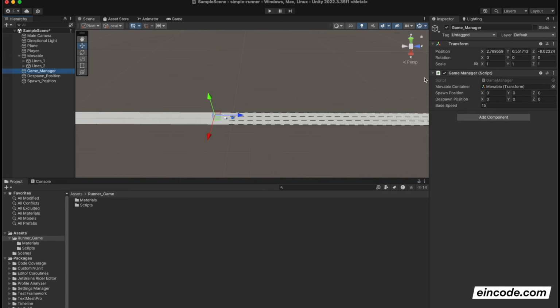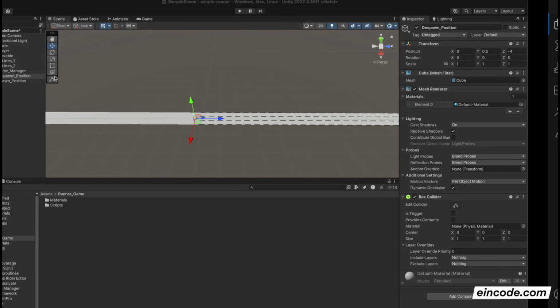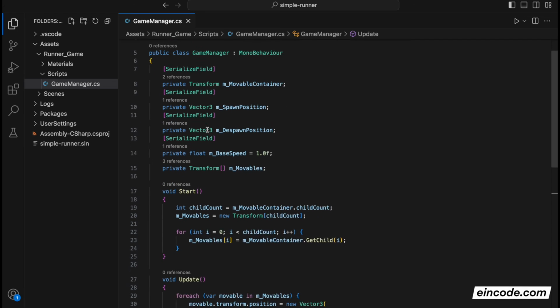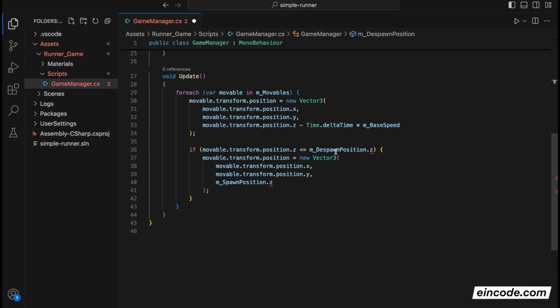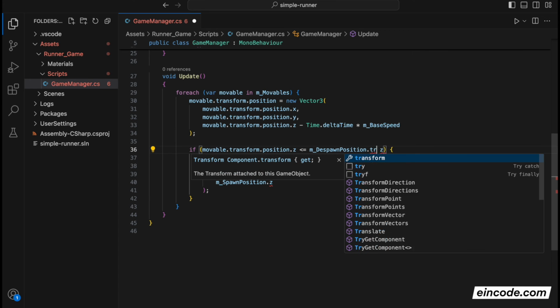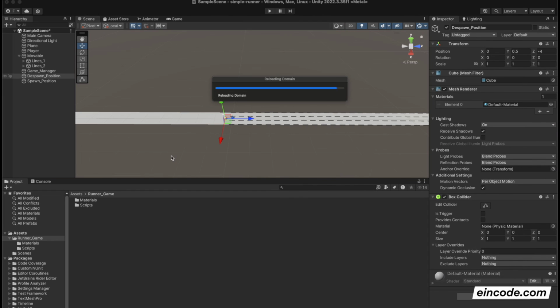So what are we going to do? Actually, we could leave it as we had it before, as transforms. I don't want to complicate stuff. Yeah, let's leave it as we had it before, not as vectors, but rather as a transform spawn position, and the same for the despawn position. Now we just need to change this. This spawn position will be dot position Z, like this, and here it will be position Z this way. Let's save it and we will drag it back to the game manager.